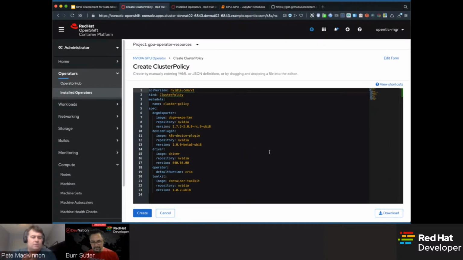So NVIDIA called their custom resource a cluster policy, but we see the API version, and we see that all the different versions of the images, the various containers that I talked about are UBI8. In the case of the driver, it needs to be aligned with the underlying version of the kernel and OS. So they maintain versions for RHCOS, and I think we're going to have upcoming support for RHEL 8 and RHEL 7 very soon.